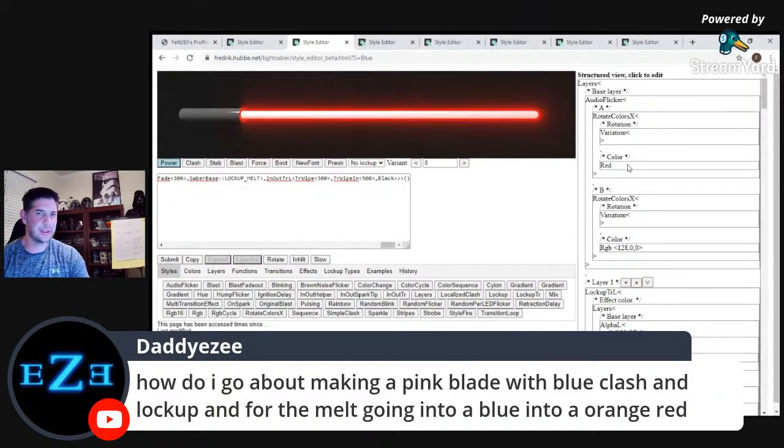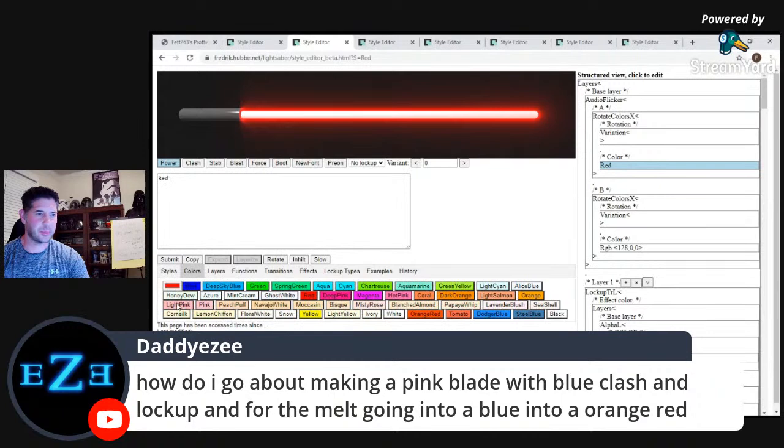So what you're going to want to do is change the red blade. Now you could use color change to do the base color, but if you want to change the clash and the lockup and everything, those don't have color change on them. So what we'll do here is just change this to pink. I don't know if you mean pink or hot pink, but same difference.